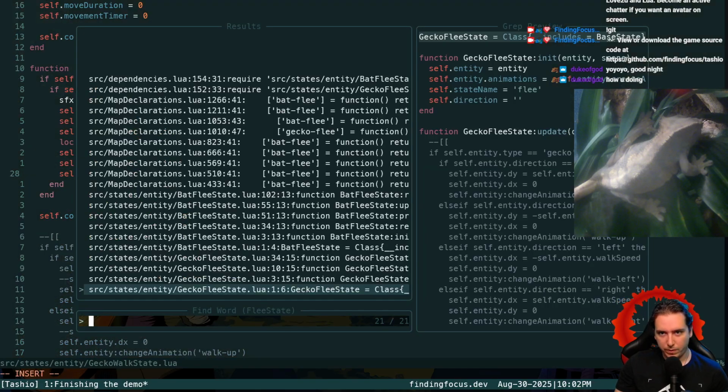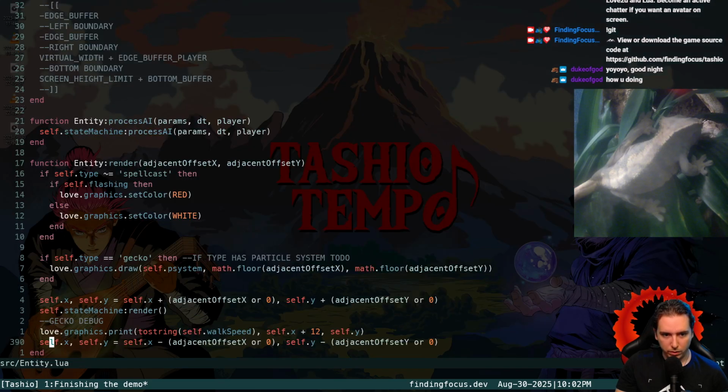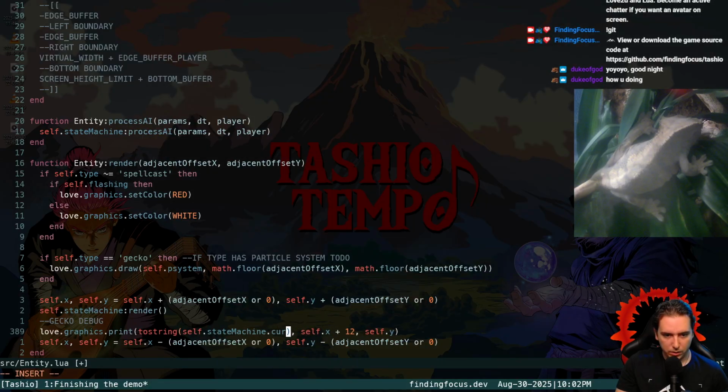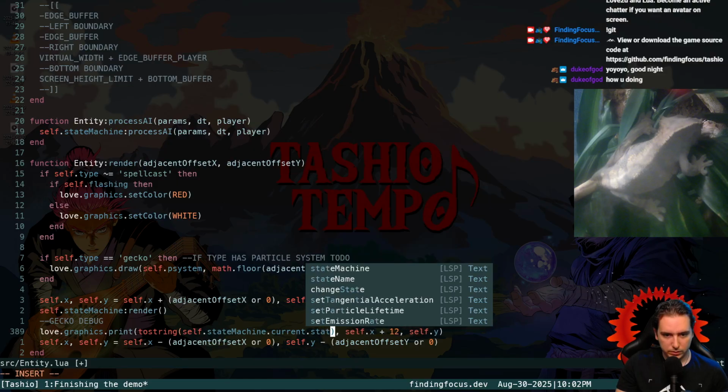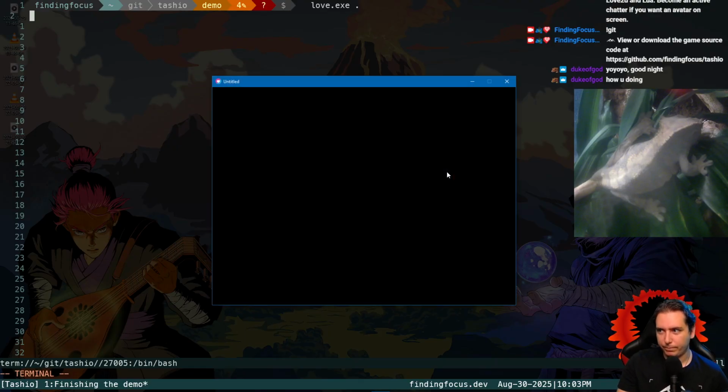So we have a flee string as the state name. Let's go to our gecko debug, and we're going to turn on a print of the entity's state machine current state name, I think. Let's see.